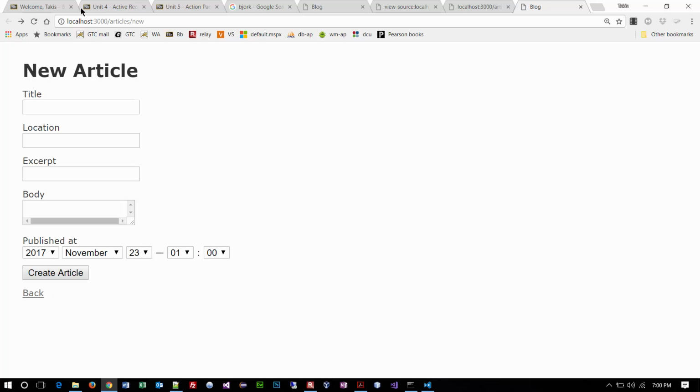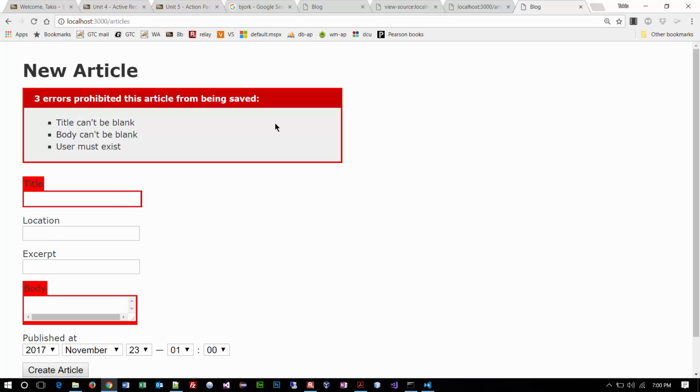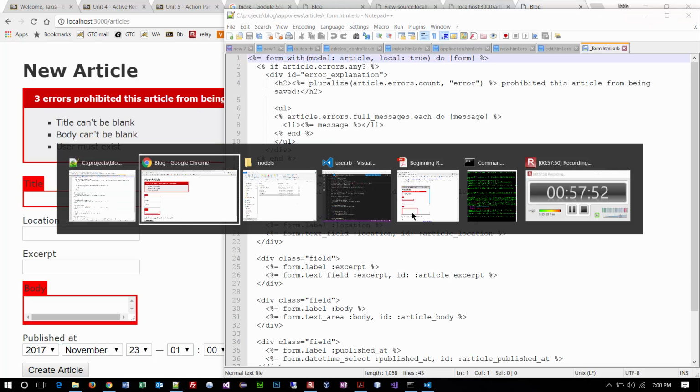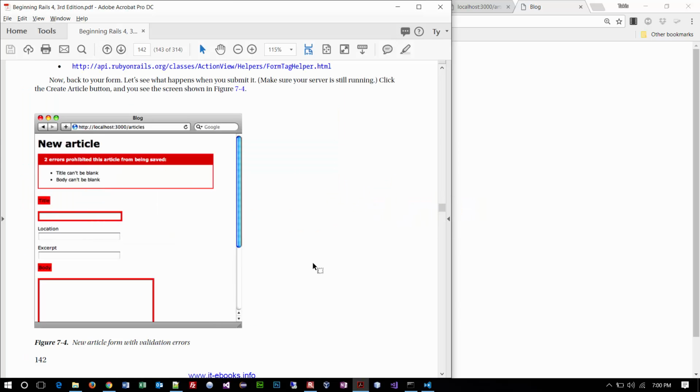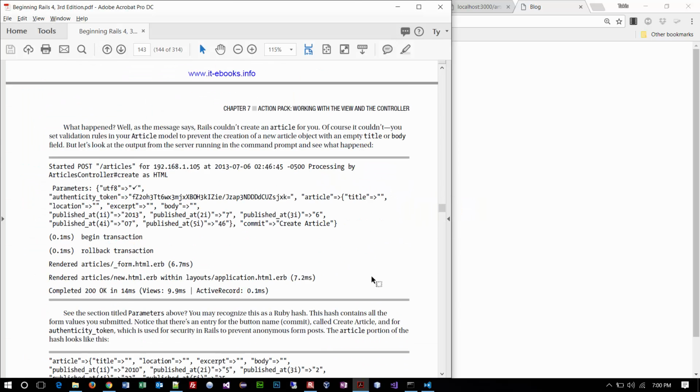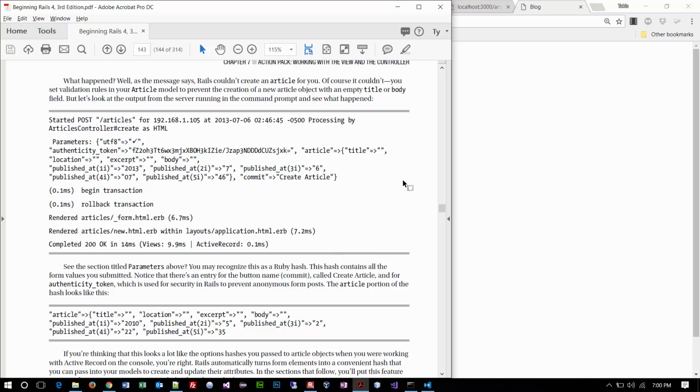I'm going to do a refresh here on this page just to make sure, and then hit it. Now my validation is working correctly. So that's just to show that that part is functioning as intended. Right. We had a whole bunch of validation rules.